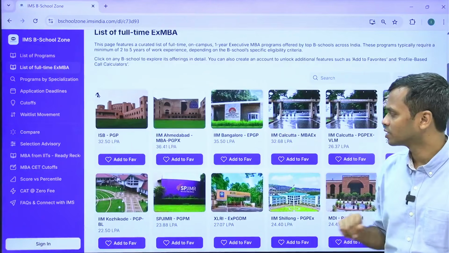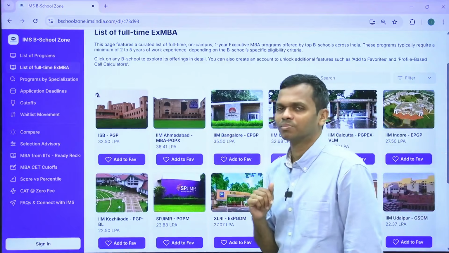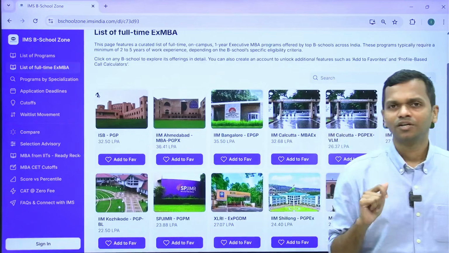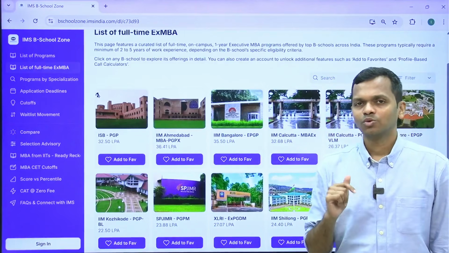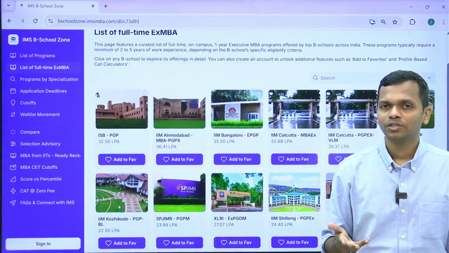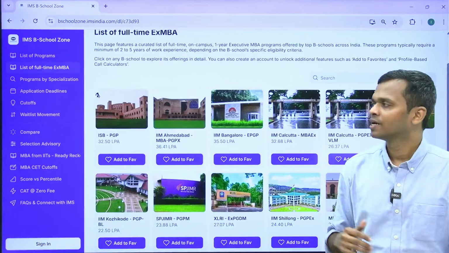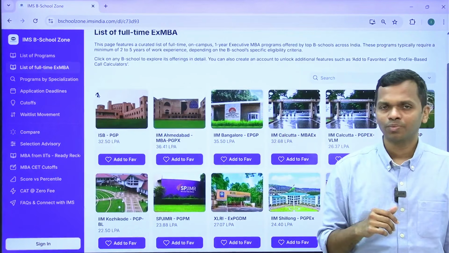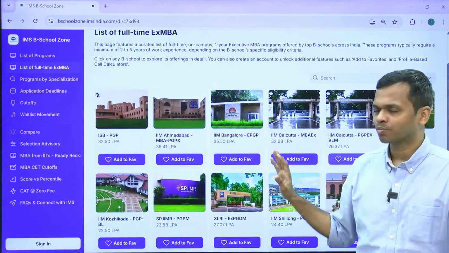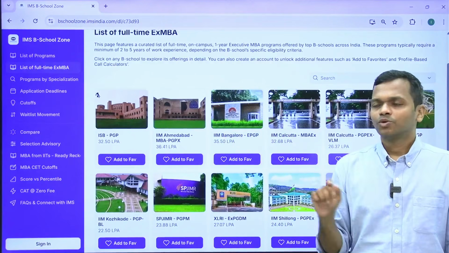But what you will also see is something called an add to favorite button here, right? Which was not visible there. So what is this add to favorite? Add to favorite is essentially a feature that we have created so that those of you who log in, because there is a sign in option as well, will be able to add a particular B school to your favorites. Okay. So this will also be present on the list of programs, but because I wanted to show the list of programs and this page separately, I thought I will show it here. So what you can do is you can create an account.